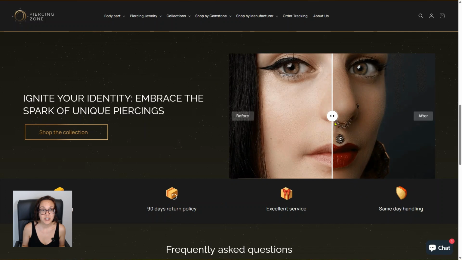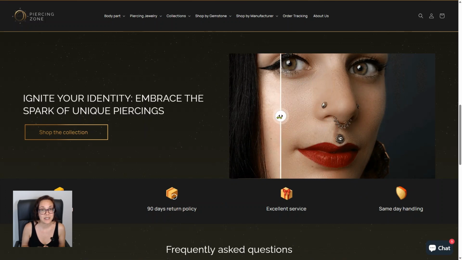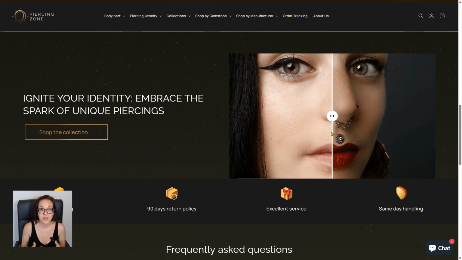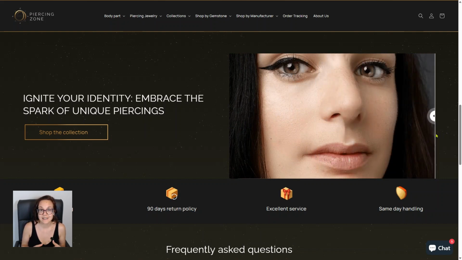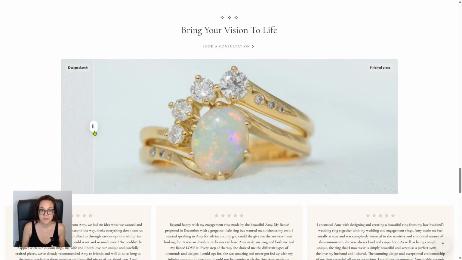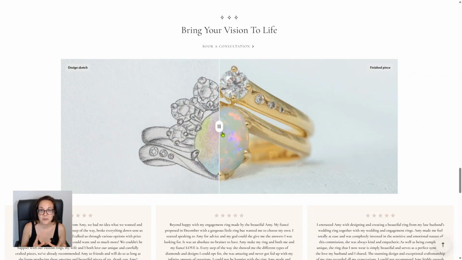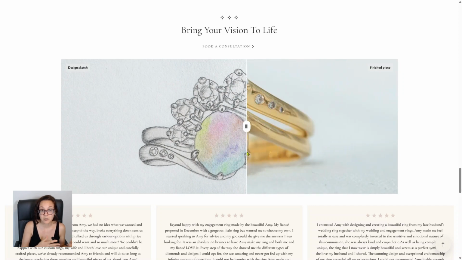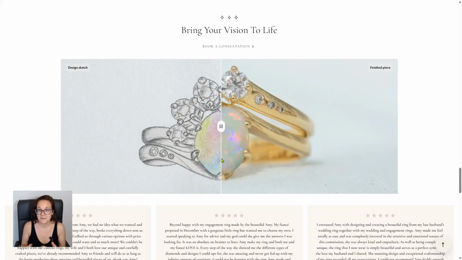The first section I'm going to show you is by Piercing Zone. It's used to show a face look with and without the product, which in this case is piercings. Next, before and after inspo is by Amy Jennifer Jewelry. It's a project execution kind of before and after, where you can see the drawing of a ring, the project, and then the real thing.